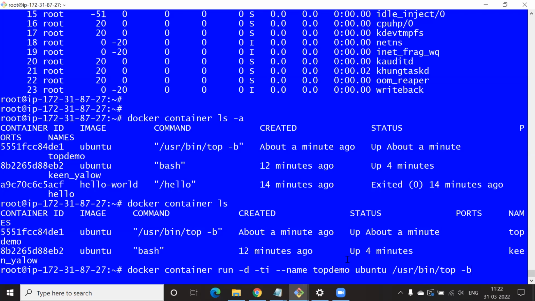Ubuntu is the image, and the user bin top is nothing but the background process which we have set to run in the Ubuntu. So in other words, it started an Ubuntu image and it's running inside that container. Yeah, it is running this top command inside that container. And -b, do you remember what -b does? Yeah, it is running as a root.